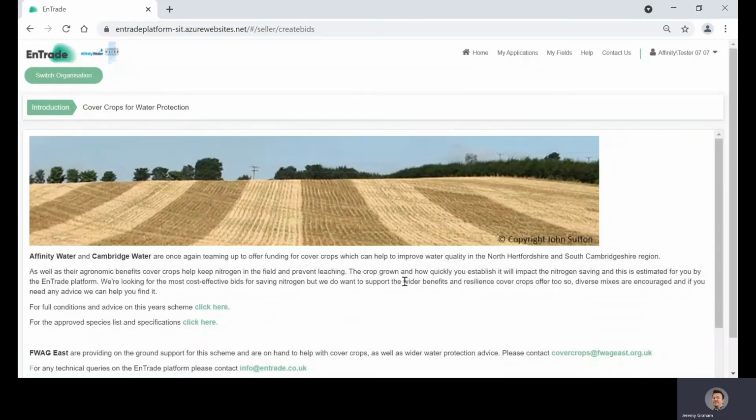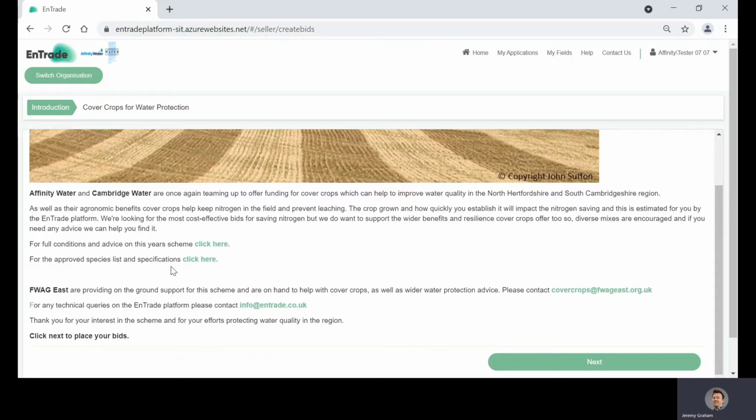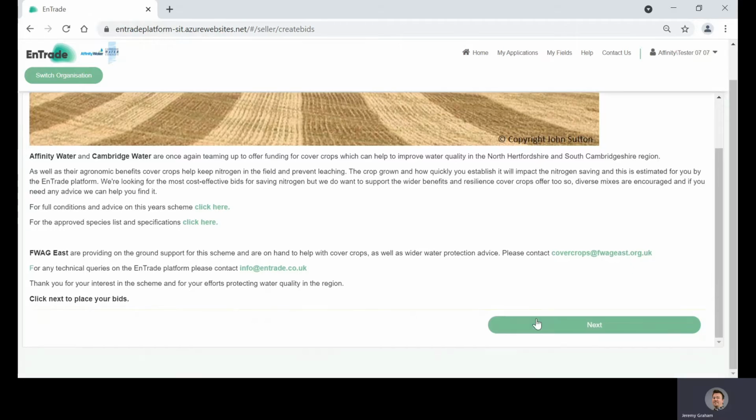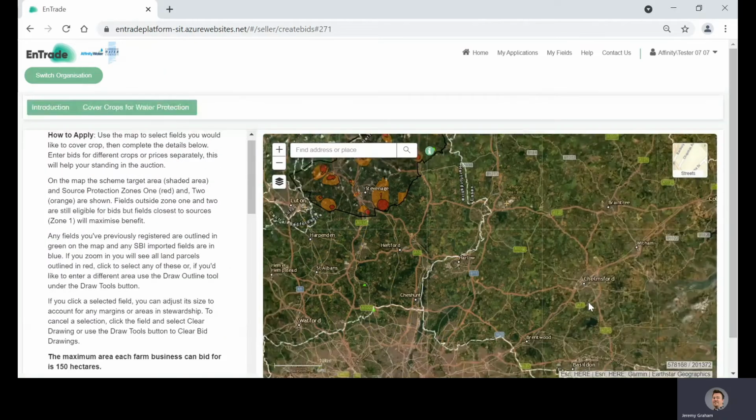Please read the information on the introduction page, including the conditions and advice on this year's scheme and the approved species specifications. WAG East are on hand to support you with on-the-ground advice. If you have any technical issues, please contact the Entrade team. When you're ready, click Next to go to the bidding page.